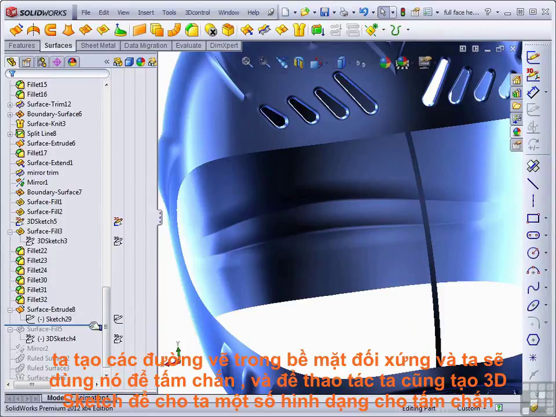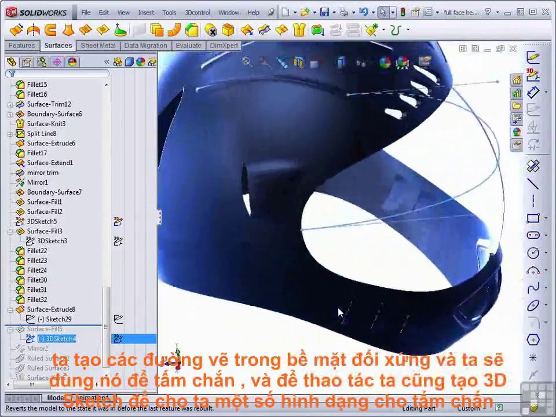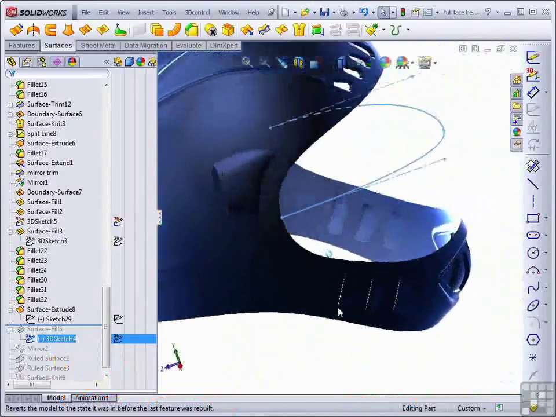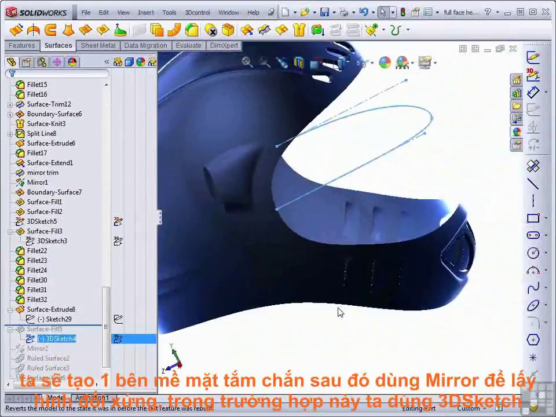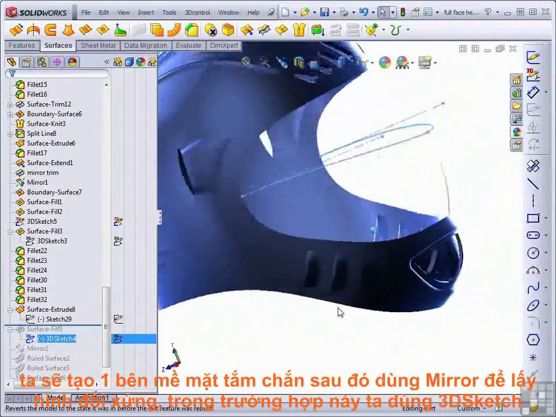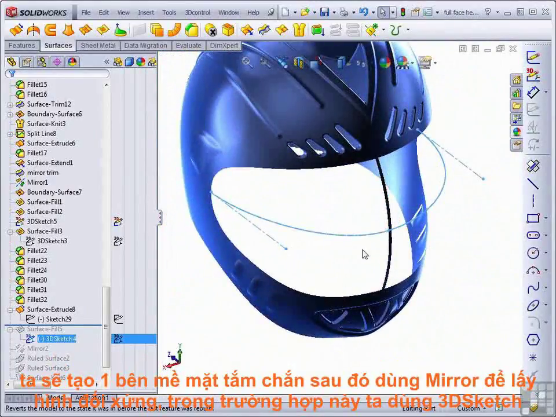In any case, we've created this edge right on the mirror plane, and we're going to use this to create the face shield. But in part of doing this, I also need to create a 3D sketch to give me some shape for the face shield. Now, looking at this, the 3D sketch is not symmetrical either. Just as long as we have one side of the face shield symmetrical, the finished product should be good.